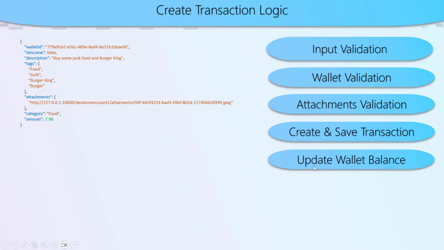And then we have the wallet, the full wallet that this transaction is related to. It has the overall balance. So we're going to update. So if the current balance is like 100 and then an amount of 7.90 as an expense, what's going to happen, the balance has to be like 92.10. So we're going to update the full balance.